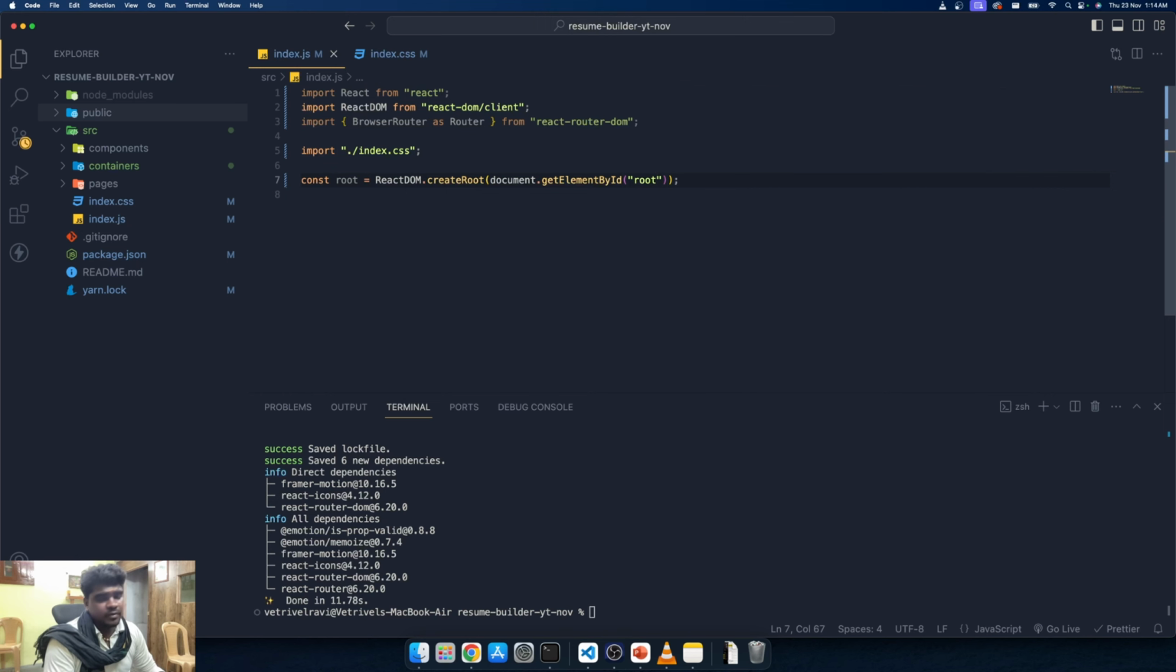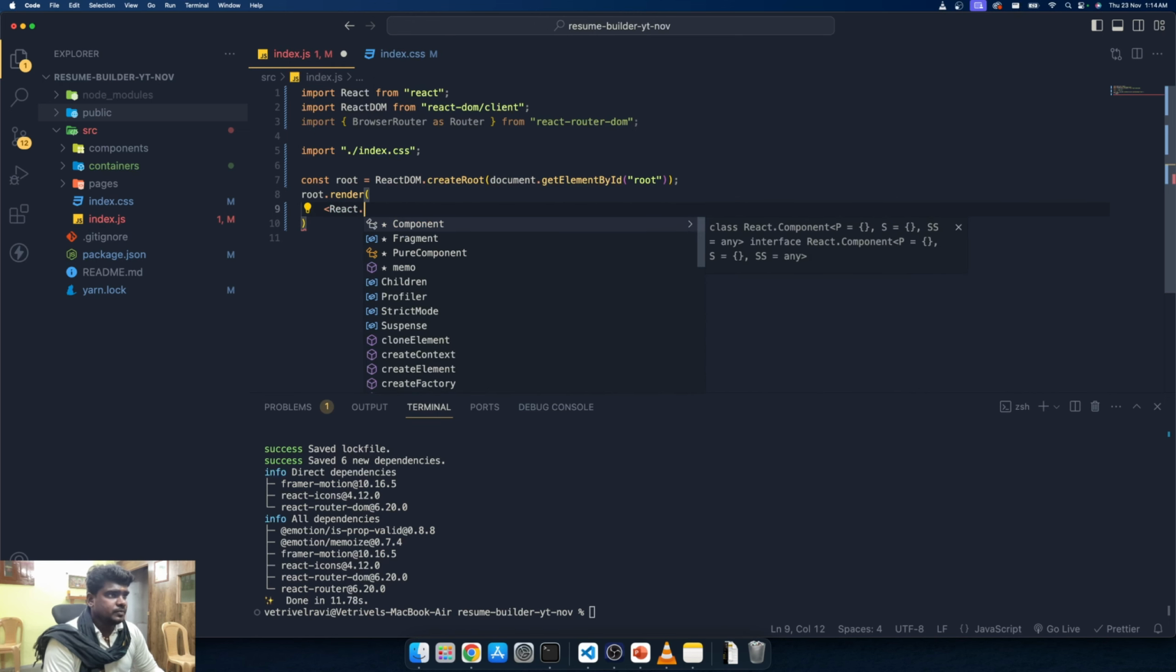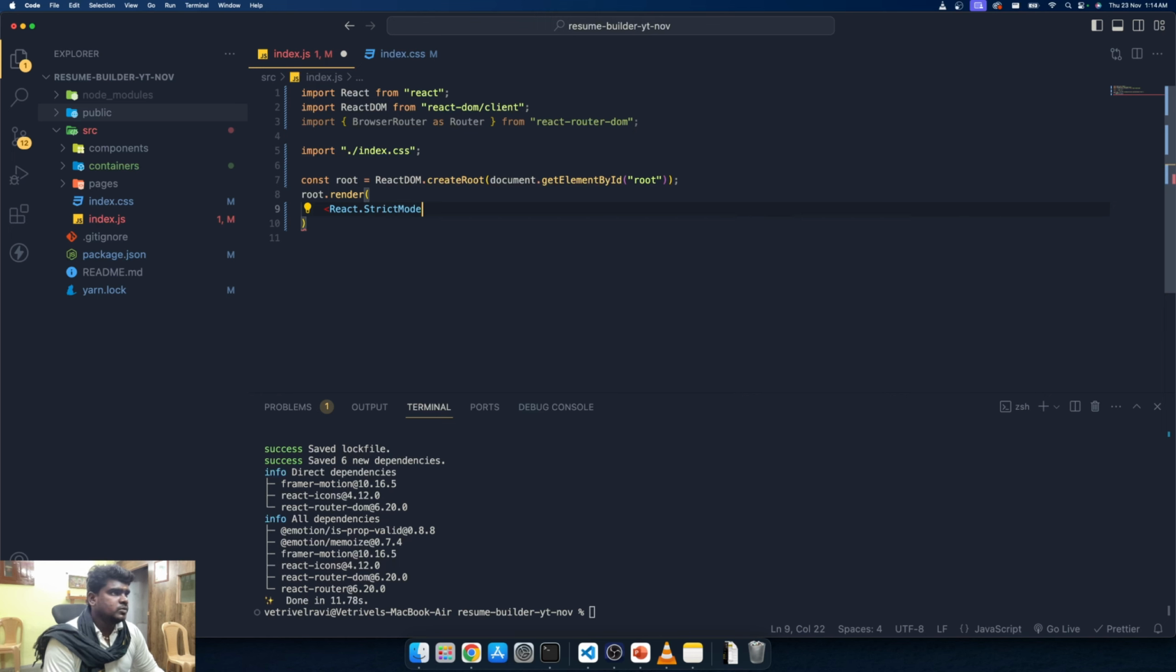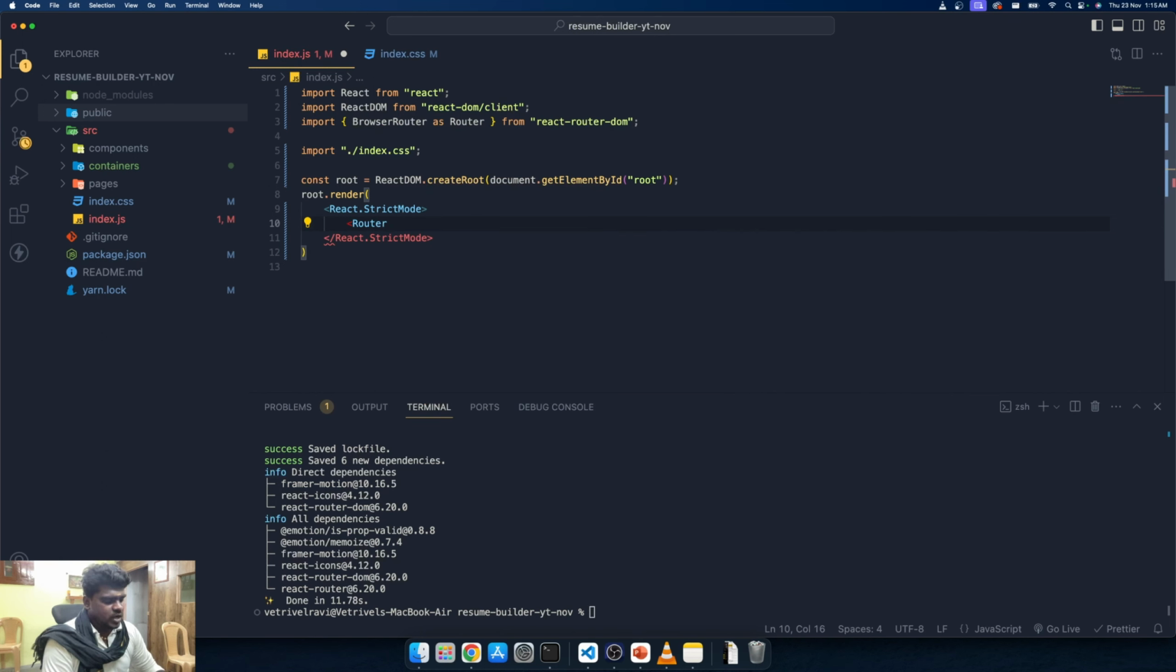So now we created our root element. Now I need to render it. So root.render, using this render function. Inside here, I'm going to render everything using the React strict mode. So React.StrictMode. Open it. Inside here, I'm going to bring the router because we're going to have multiple routes.